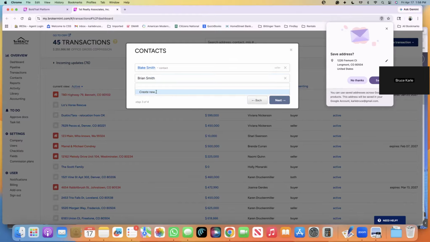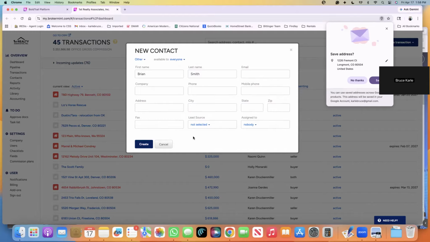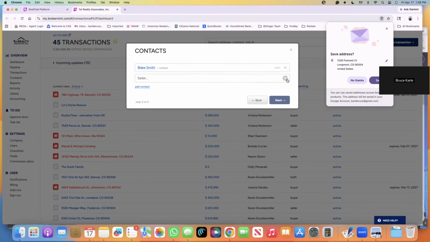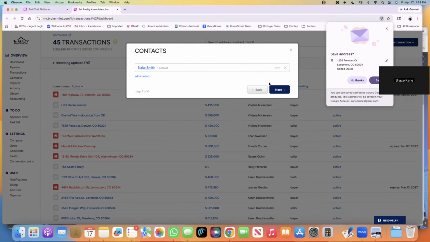What you'll notice is that you have to create new, and then it's going to ask you for some of those other pieces. Very important in my world to make sure I have an email address in there. That way, when I send it out for signatures, I know where it's going. So don't add a contact without that email, for sure. Obviously, the more details you have, the better off your CRM is going to be, and the more robust it will look. So we're going to continue on with just one seller, Blake Smith.